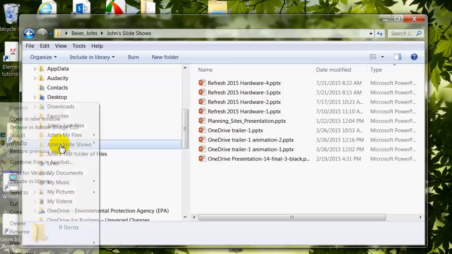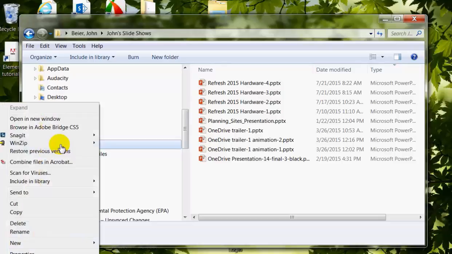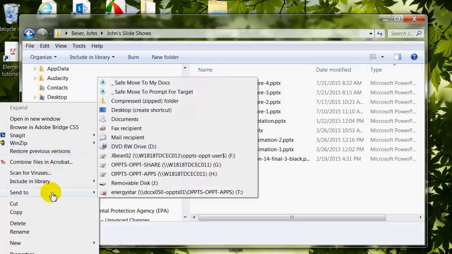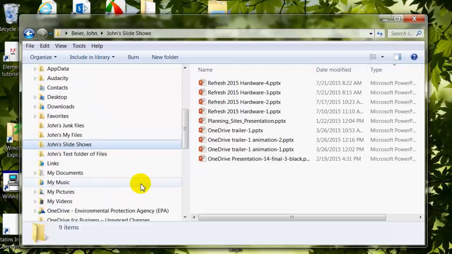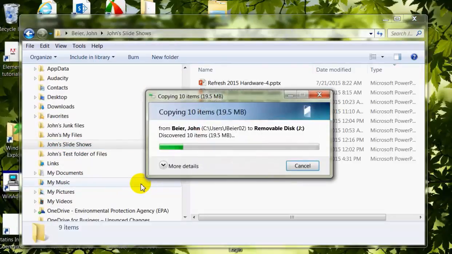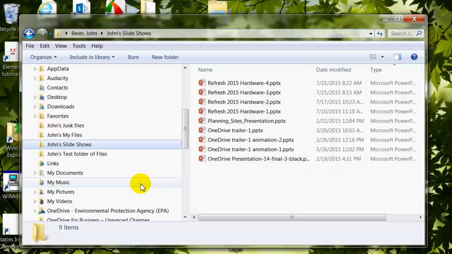You right-click the folder or the file that you want to copy, and then select Send To. And in this case, I'm not going to go up here and select my F drive. I'm going to select my removable disk J, which is my thumb drive. And when I do that, it will also come up with a dialog box indicating that it is copying the files to where I want them to go, which is the thumb drive.